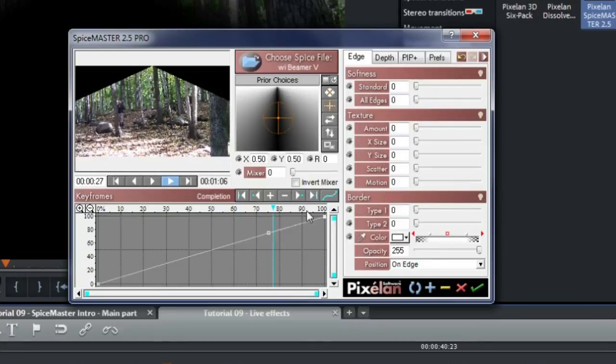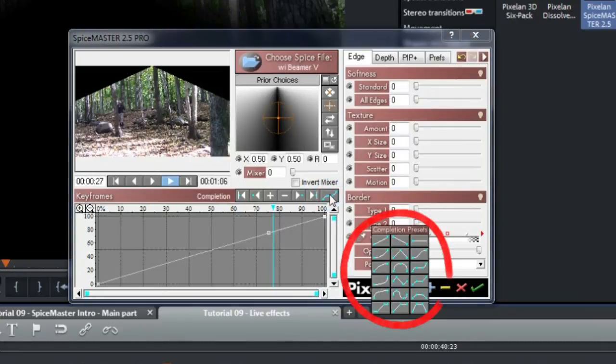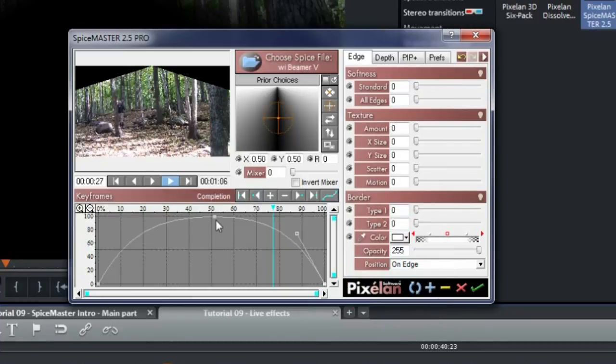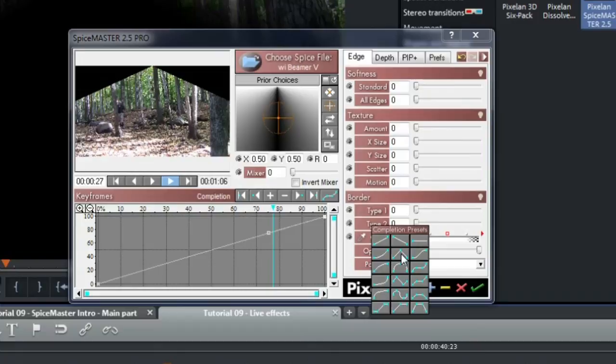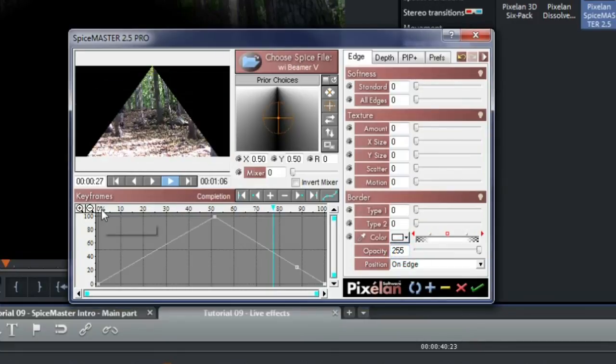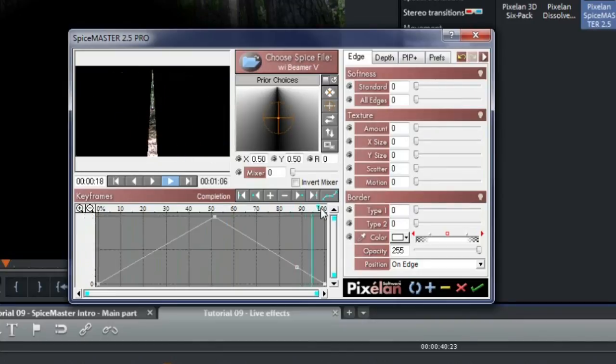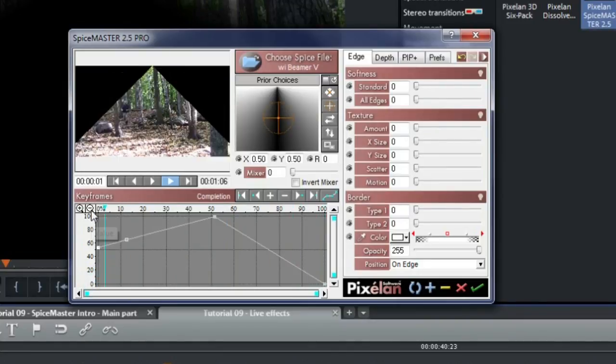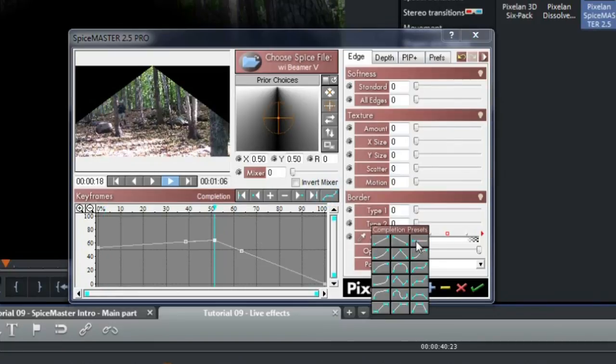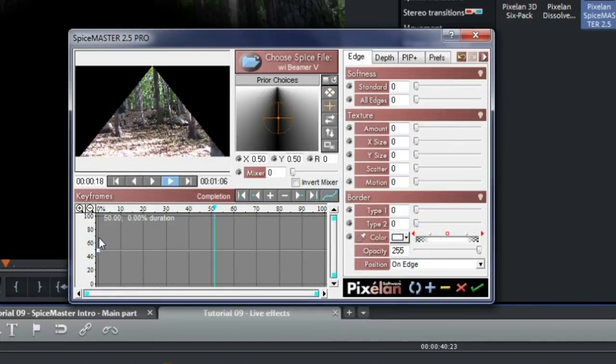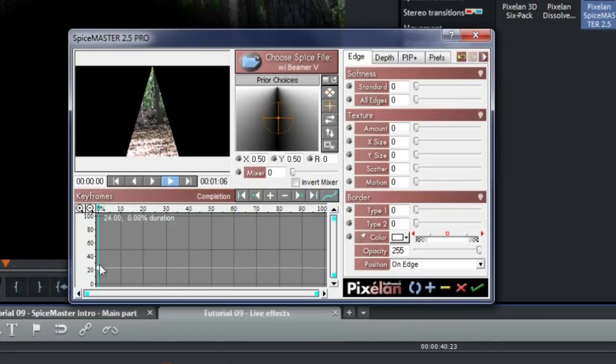Under the keyframe graph, there's a table of preset graph shapes to quickly modify the shape of the curve, and these can be completely modified and shaped as Bezier curves. If I select the inverted V shape for the graph, the V in the window opens fully and then closes fully. Note the completion does not have to start at 0 or go to 100%. A static horizontal line can be used and adjusted upwards or downwards to the desired value.